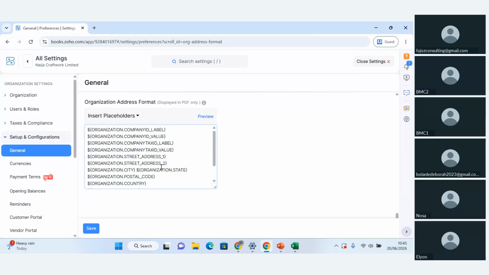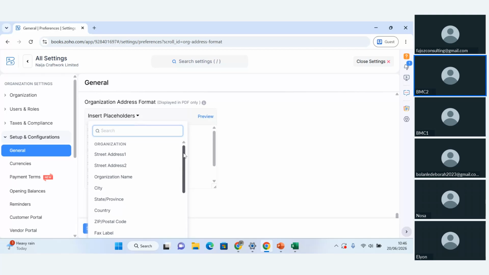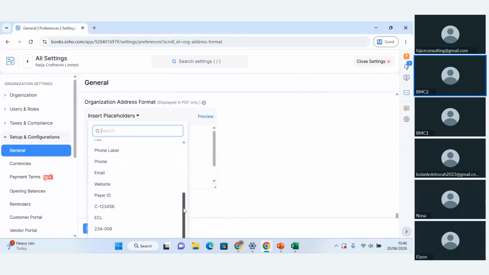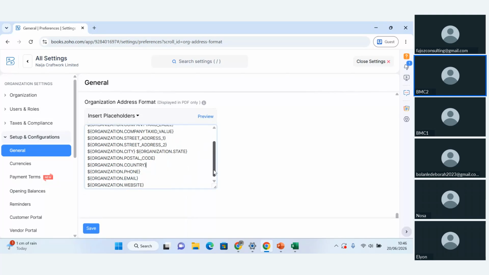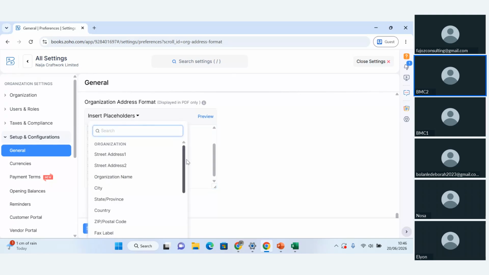So at this point, when you want to add the address, you can do what is called insert placeholder, which means you can add the placeholder from here. Let's say you want to add the payer ID now. By default, we don't have it before. Now you can come down to the last one here and click enter. Then click on insert placeholder and select your payer ID.